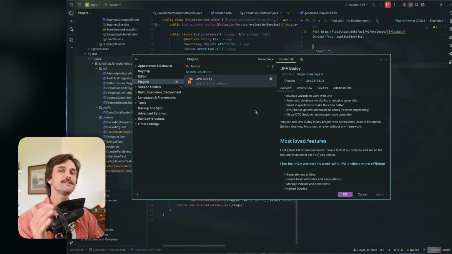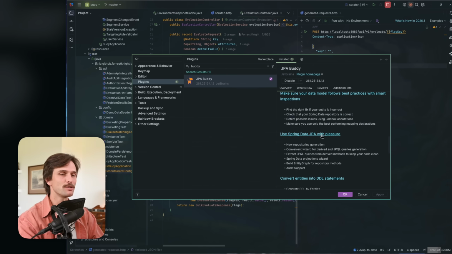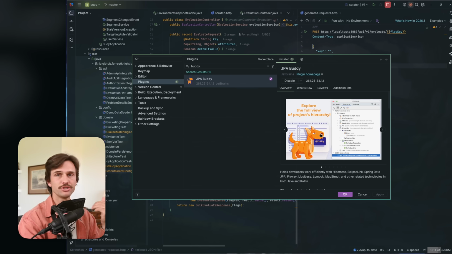Oh, and there's JPA Buddy. Now, I'm gonna be honest about this one. After enough years of writing JPA, you don't need it, but it's a convenience. Generating an entity or DTO with it is still gonna be faster than typing it, so it stays in my IDE.